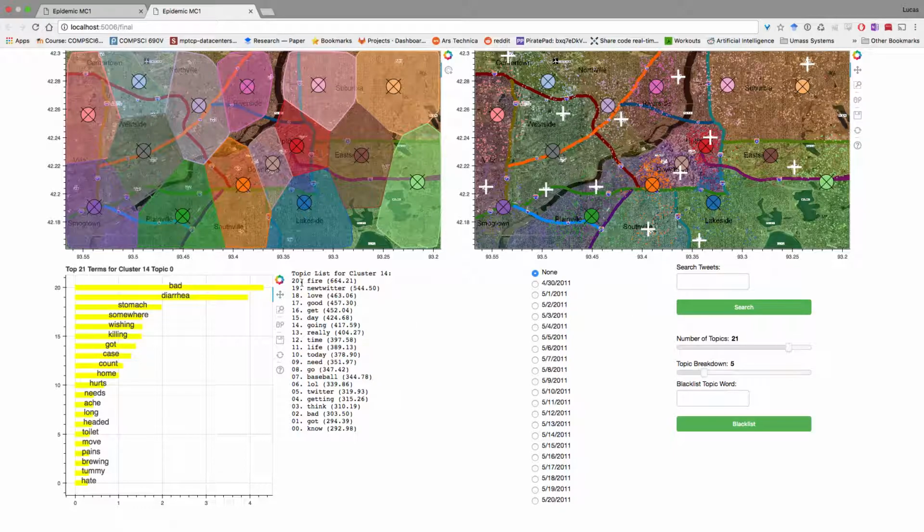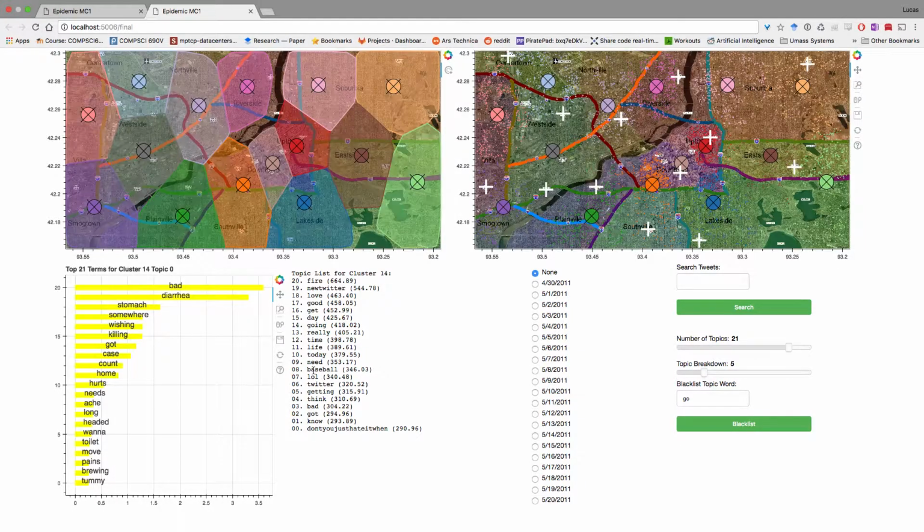Now we have 20 topics, and we can go through all of these and figure out what's going on. We also have the ability to blacklist words. Say I wanted to get rid of this "go": we can type "go" into this box over here, and it'll blacklist it, since that's too generic of a word. Hopefully we'll get more and more refined clusters. And so now we have "don't you just hate it when" as our 0, 0 cluster.